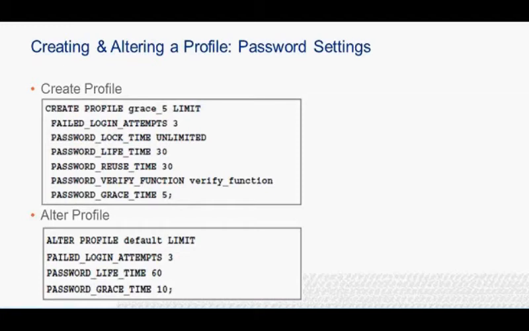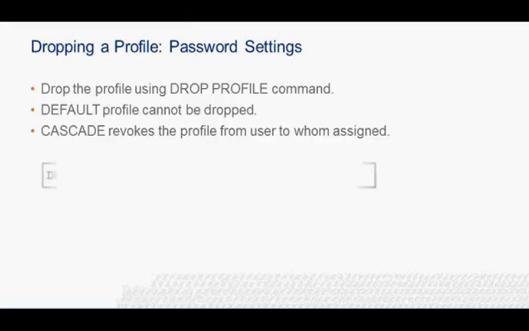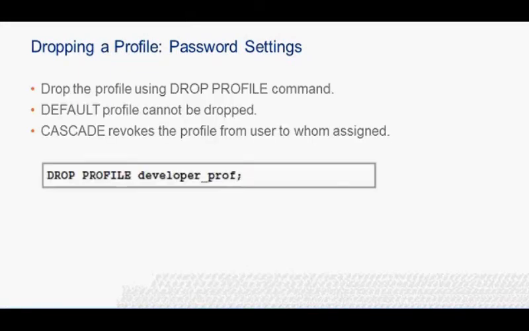Next is dropping a profile. How can we drop a profile? We can drop a profile using the drop profile command. Drop profile, then the profile name. If we use the cascade option with this command, then it revokes the profile from the users to whom it is assigned. The Oracle server automatically assigns the default profile to such users. Specify this option to drop a profile that is currently assigned to users.